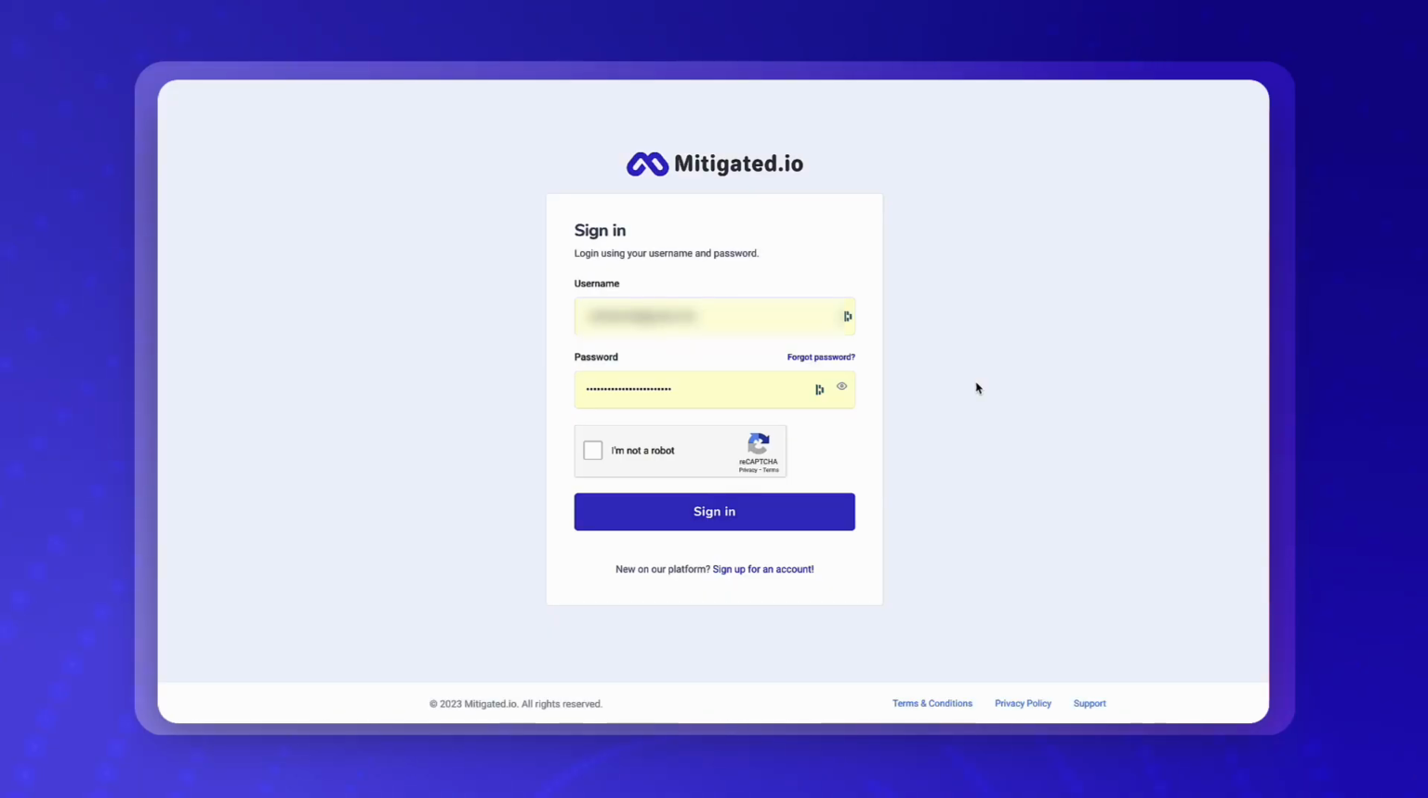Today I'm going to show you how to import your penetration test report. To get started, we first need to log in.